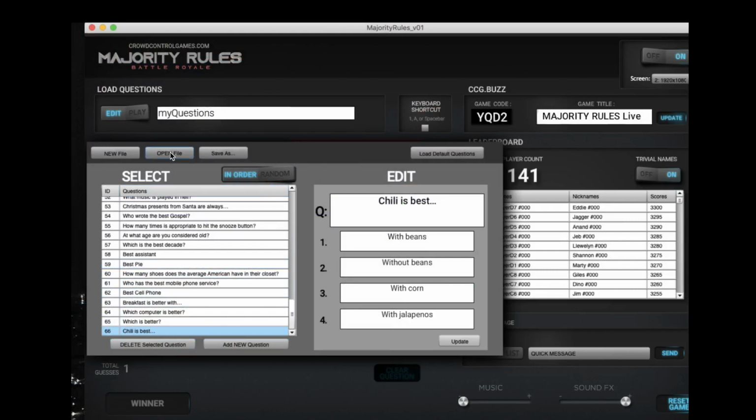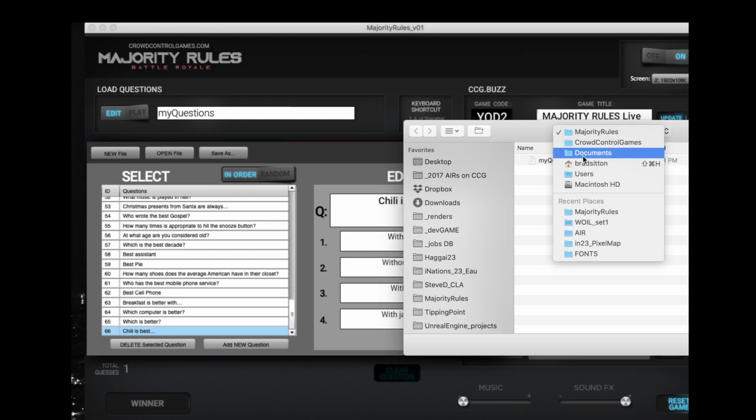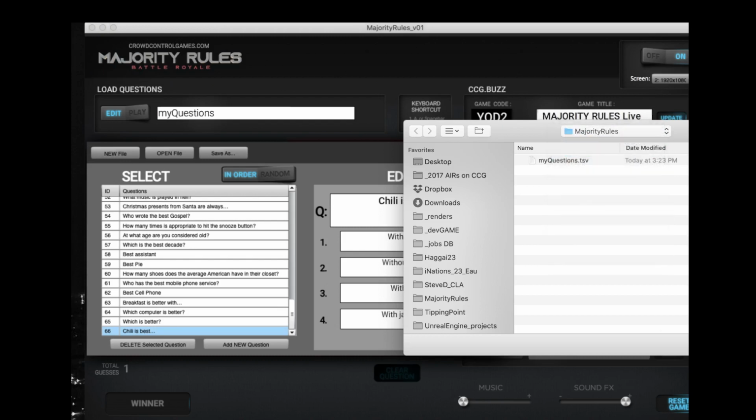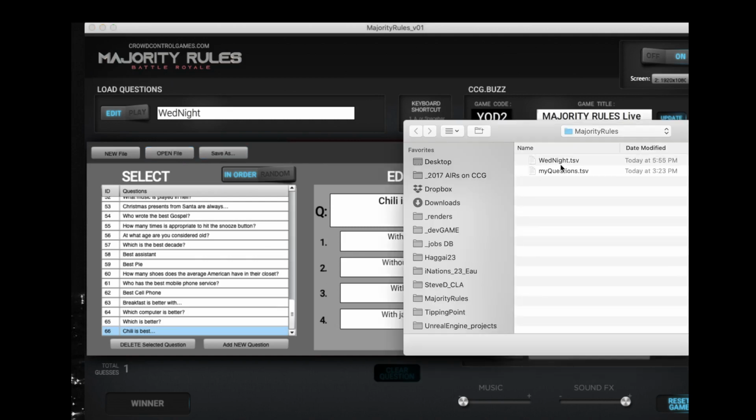You can also open a file, and these are saved out to the documents folder. The game makes a crowd control games folder and then majority rules. So what you can do is, I'm just going to jump out here. I'm going to do a save as, and we'll call this Wednesday night questions. I'm going to save it to my documents folder. When I go to open a folder, you'll see that Wednesday night folder is right there.